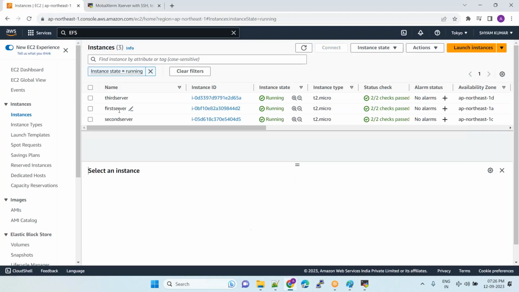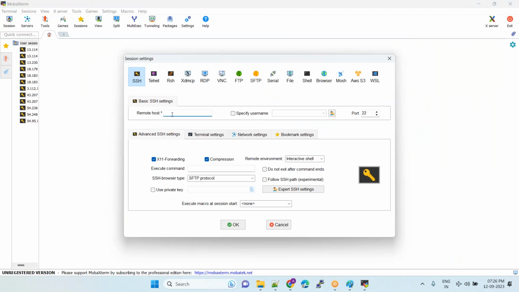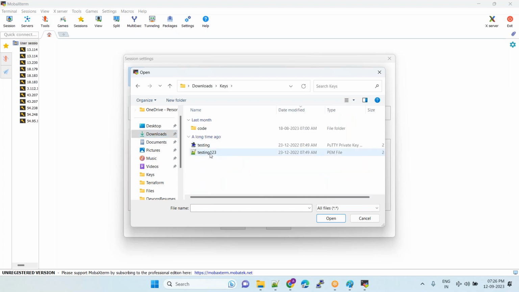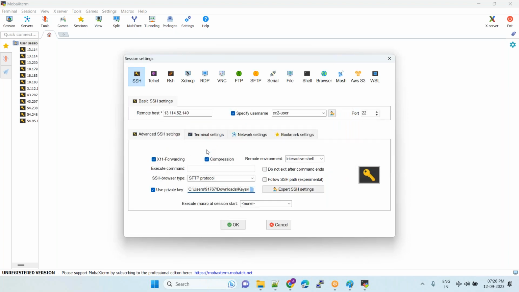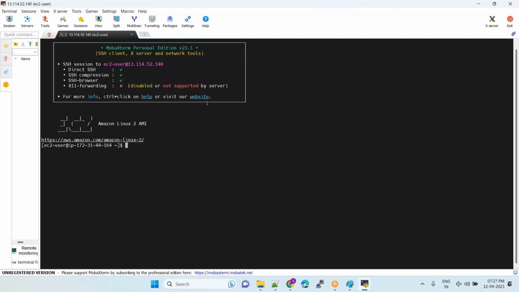First, I want to connect to the first server. Take the public IP and enter it here. What is the username? I'm using a Linux machine, so the default username is ec2-user. I go to the advanced settings, click on private key, and select the private key. Click on downloads, click on keys. The temp file is fine for connecting with MobaXterm. Click OK. If you are able to see the private IP address, we have successfully connected to the server.